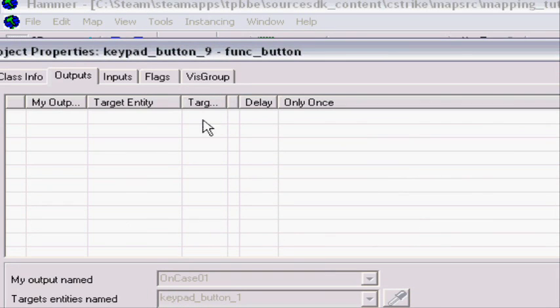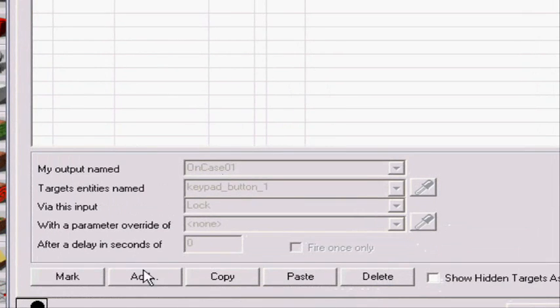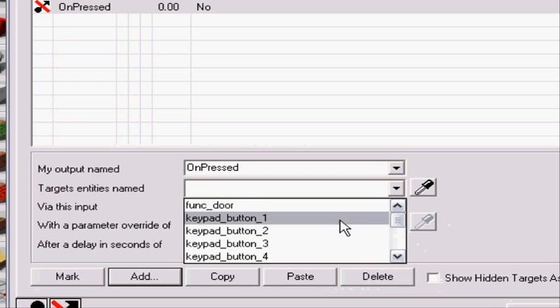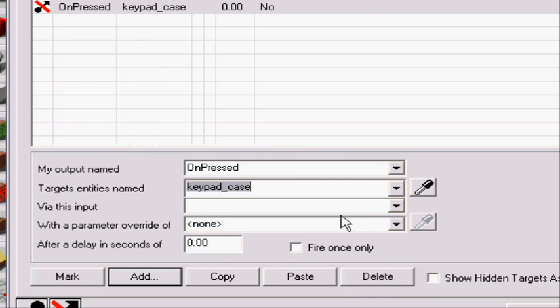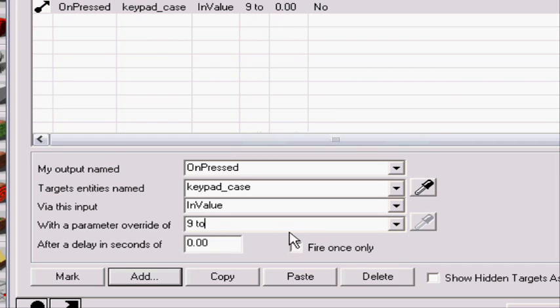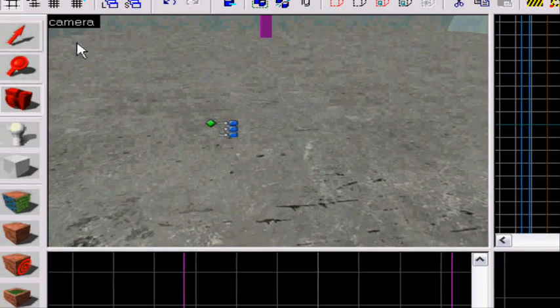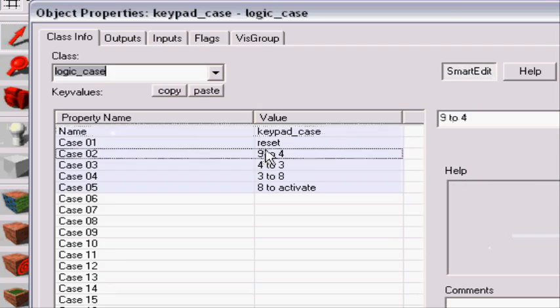You go to outputs, you go to add, you go to onPressed, keypad case, in value. Now since you are on the 9 button, the first button in the code, I will have 9, and then 2 to the next button, and I have 9 to 4, and then 4 to 3, and then 3 to 8, and then 8 to 8. So now I'm gonna have 9 to 4. As you may recognize, it's the thing used in the logic case. Here, 9 to 4.